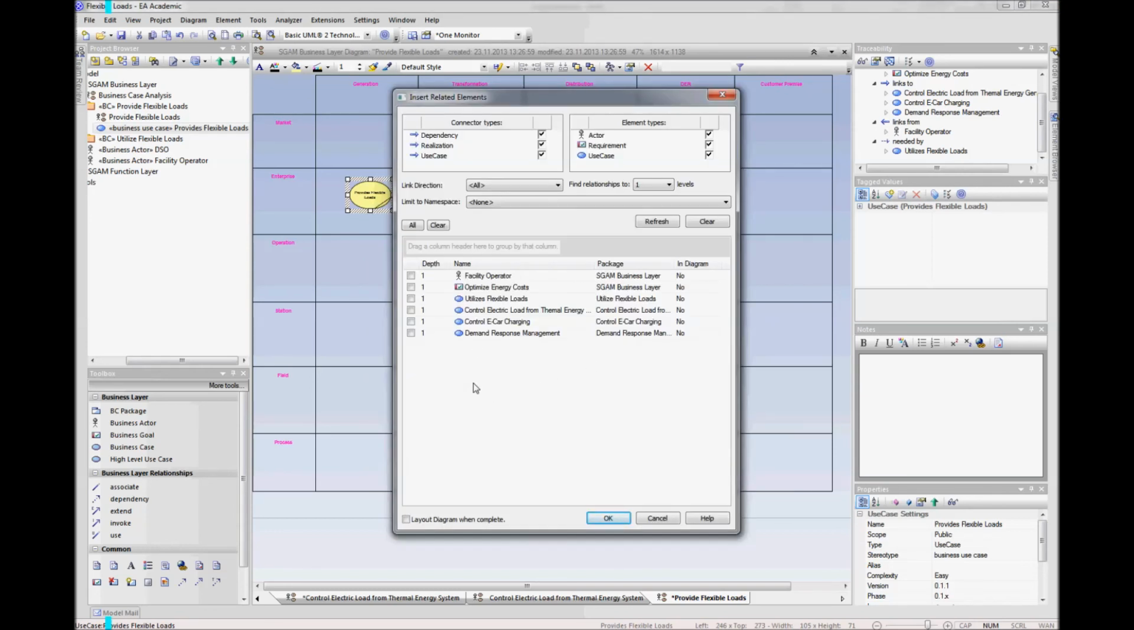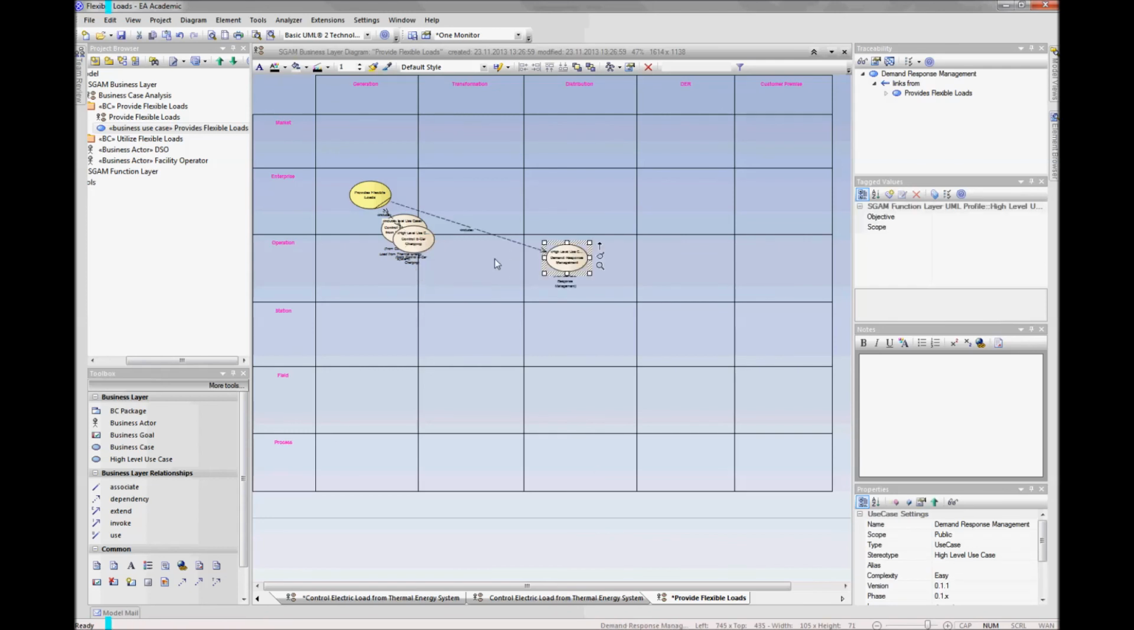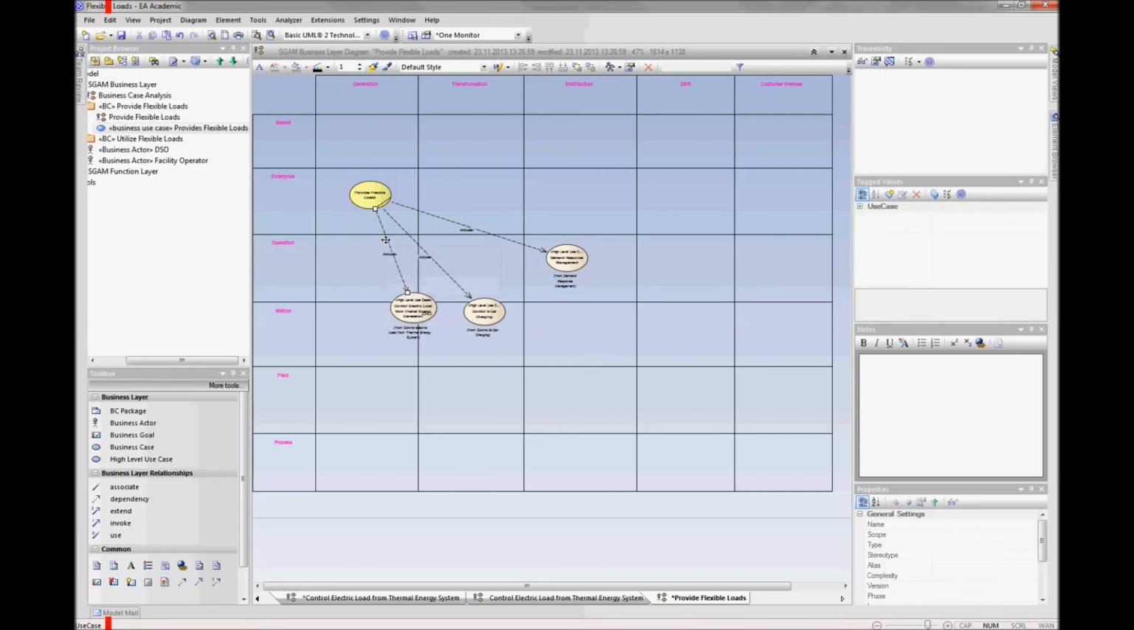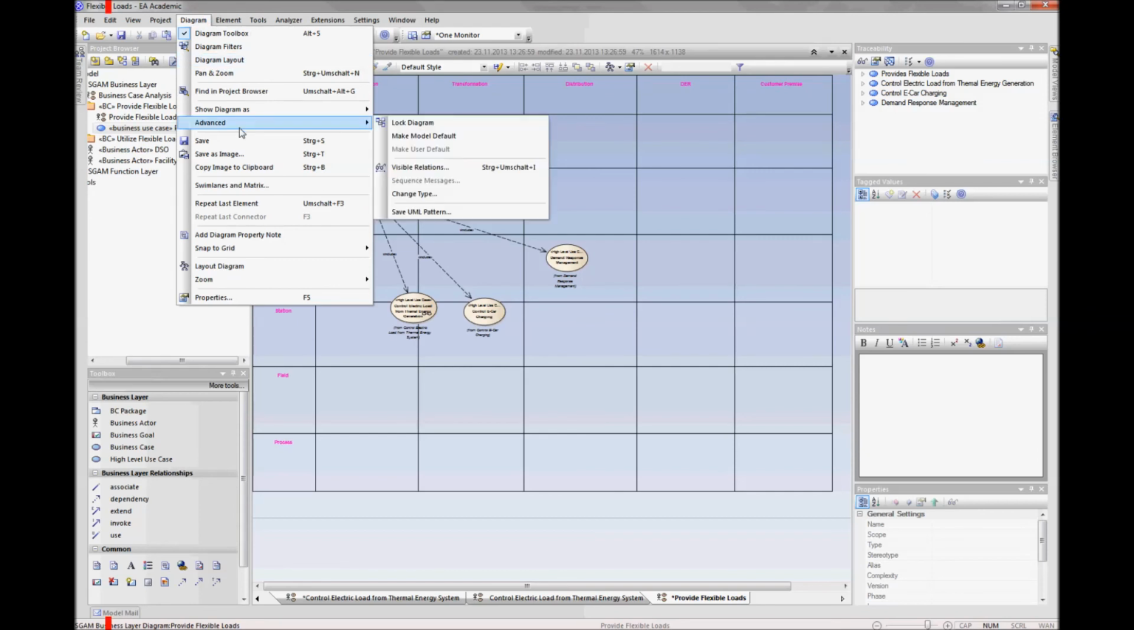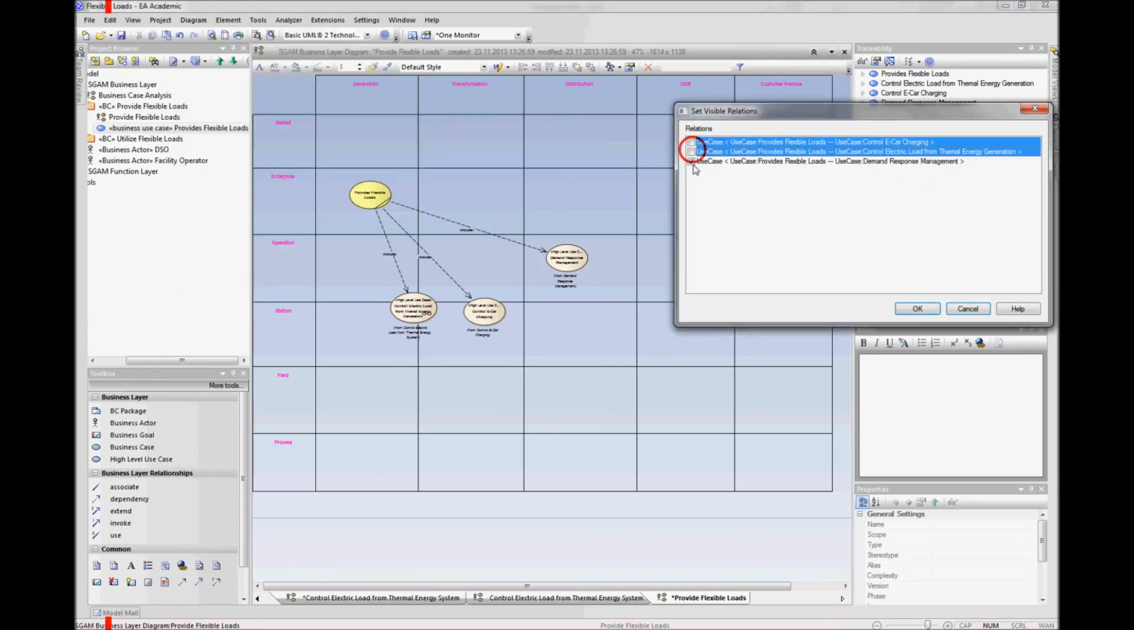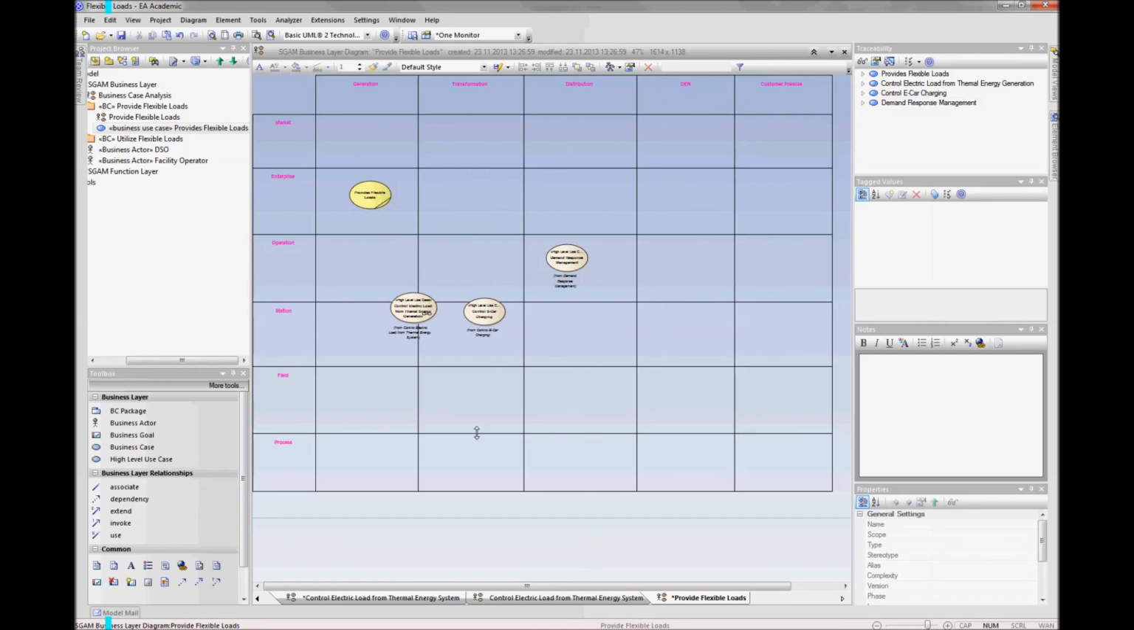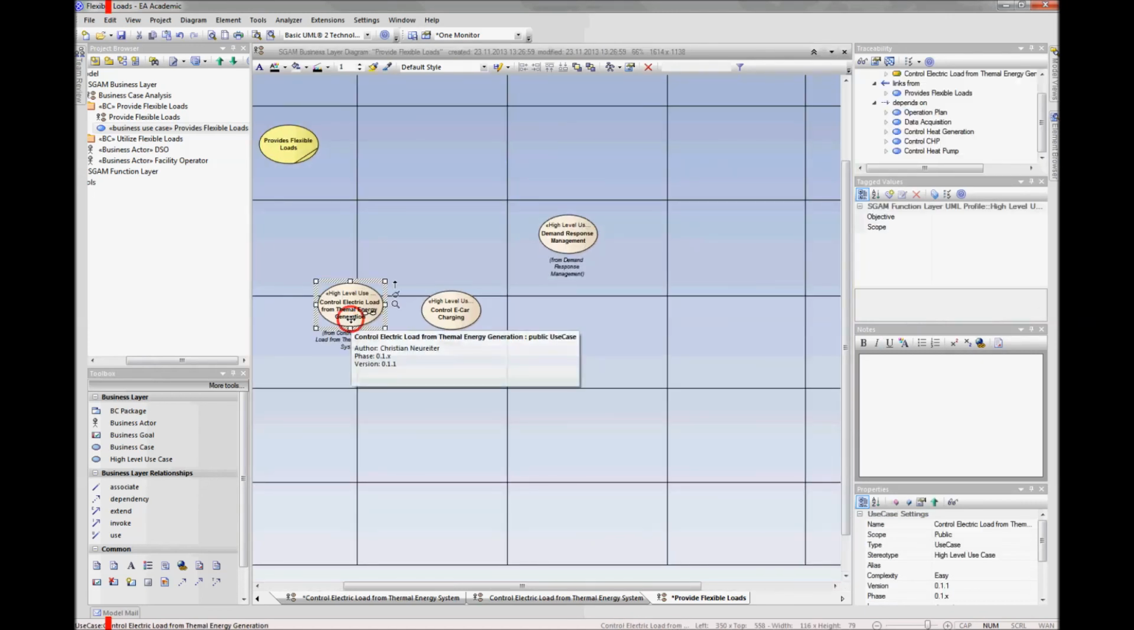I select the high-level use cases which we've modeled now: control electric load, control ECAR charging. We didn't model demand response as well, but they are affected. Utilize flexible loads is another business case. So we have these three high-level use cases. Okay. I don't want to see the relations here, so I just make them invisible. A better way is here to go to diagram, advanced, visible relations, deselect the visibility.